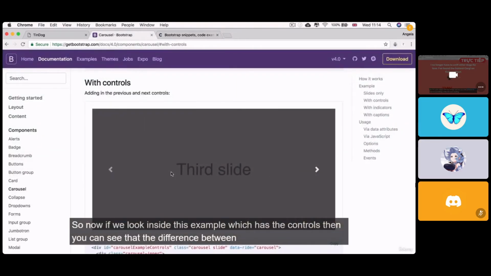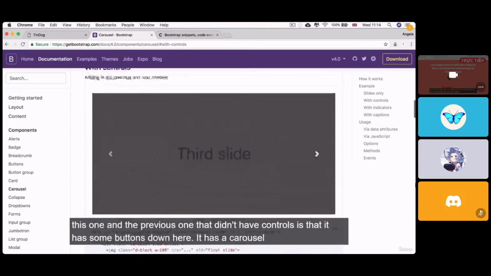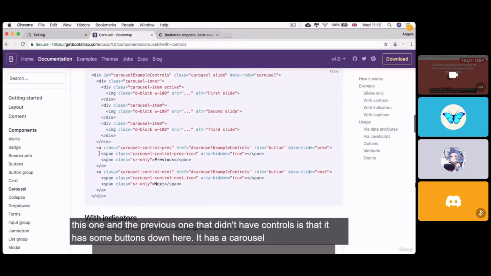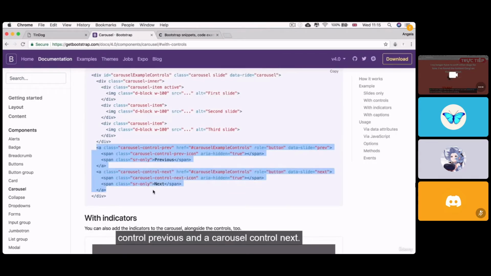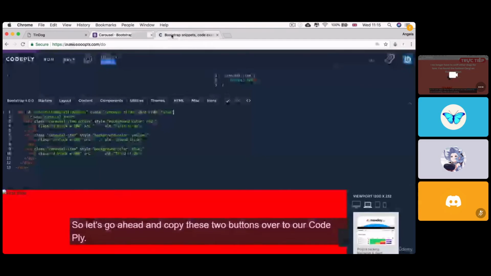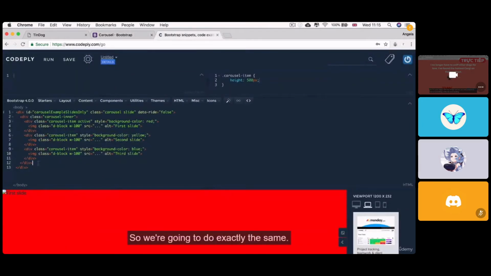So now if we look inside this example which has the controls, then you can see that the difference between this one and the previous one that didn't have controls is that it has some buttons down here. It has a carousel control previous and a carousel control next. So let's go ahead and copy these two buttons over to our code play. And you can see down here, they've put it just above the last div. So we're going to do exactly the same.